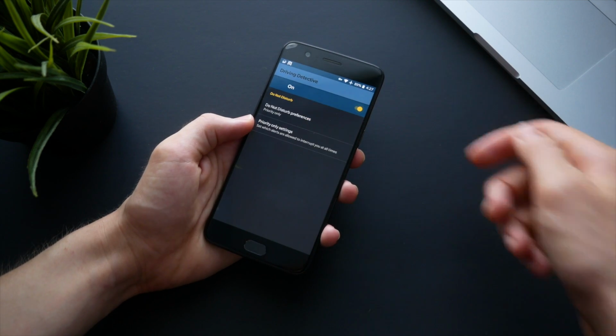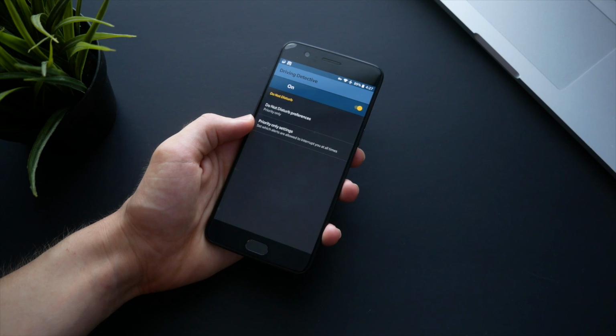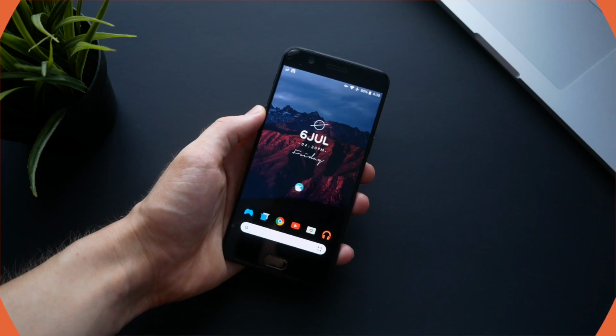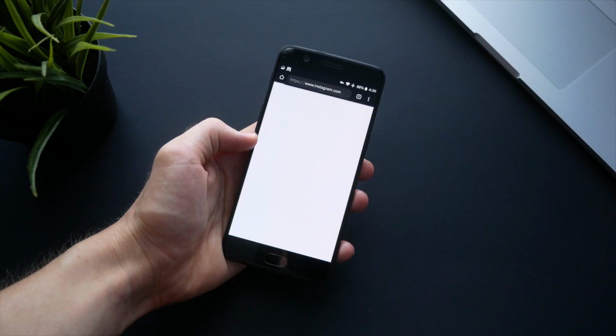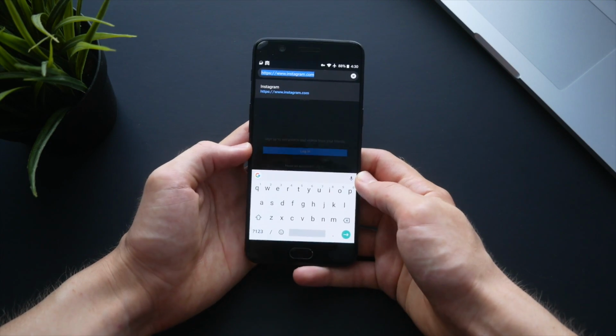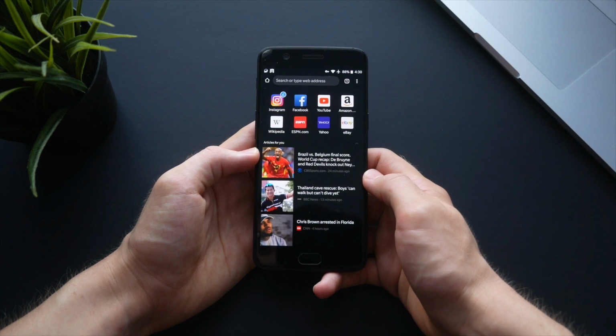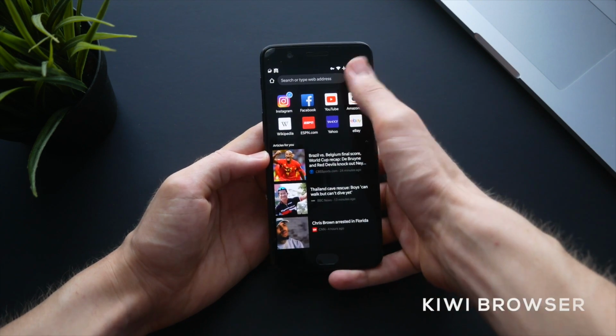And once you set it up, there's really nothing to customize here. It's super simple to use, and it will do everything automatically. Now moving on, I'm sure most of you guys probably use Google Chrome as your main web browser, but there's a lot of good web browsers out there, and one that I want to bring to your guys' attention is Kiwi Browser.